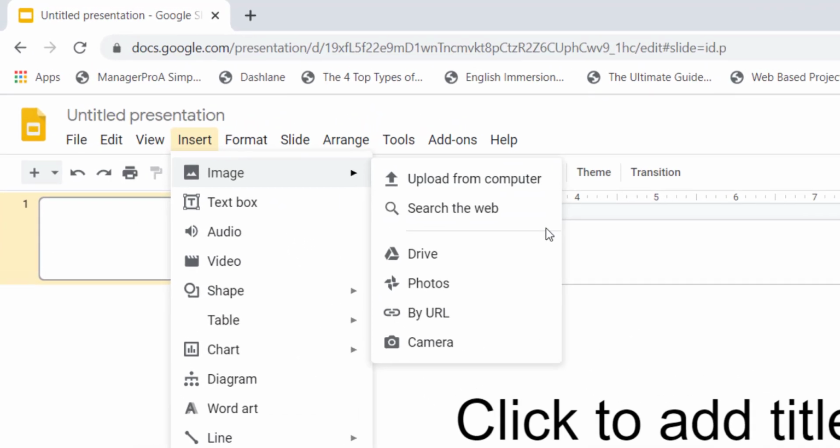So there are many options to insert an image into your Google Slides. The first one is upload from computer. This means that you can get a picture from your local computer. Then the second option is search the web. So using the browser you can get any image that you want to insert. Then we have the drive option. If you are maintaining images in your drive, you can use the drive option and the photos option. Then we have by URL. Using the image URL, you can insert an image into your Google Slide. The final one is camera, where you can use the default camera that you have in your laptop. You can take a picture and insert it.